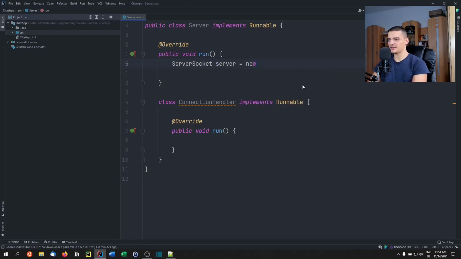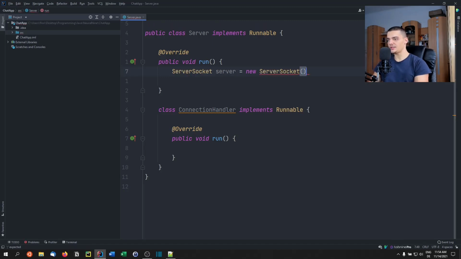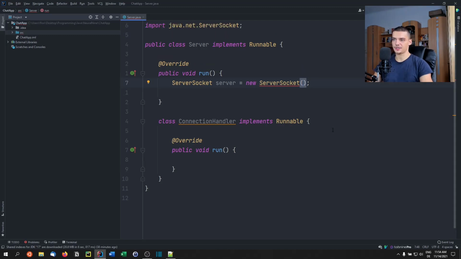This is going to be a new ServerSocket. All we need to pass here in Java is actually the port number. We don't need to pass an internet address, an IP address, unless you want to specify one manually. We only have to pass the port. In this case, we're going to listen on 9999.